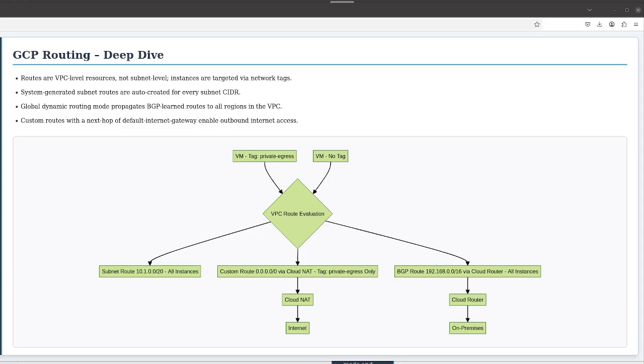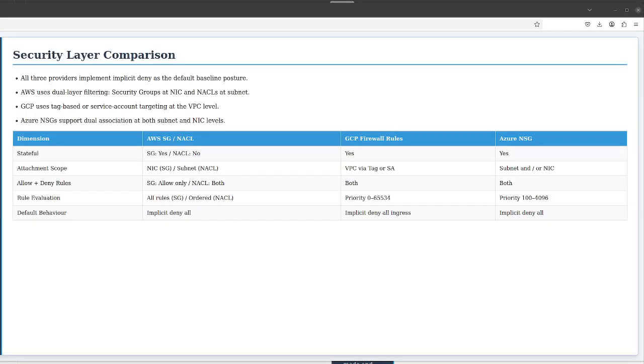Security layer comparison. Security filtering in virtual networks is implemented through layered controls, and each cloud provider offers a somewhat different set of primitives with different scoping, statefulness, and evaluation models.